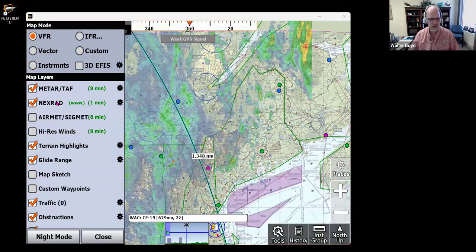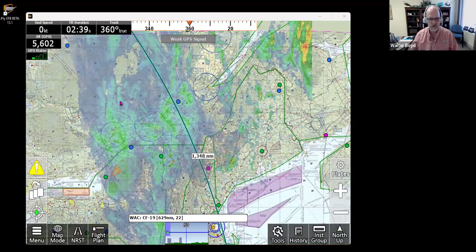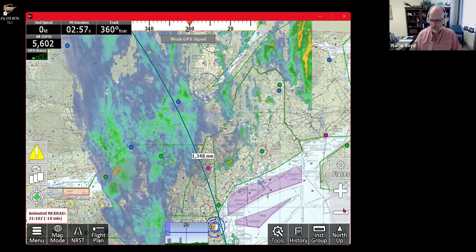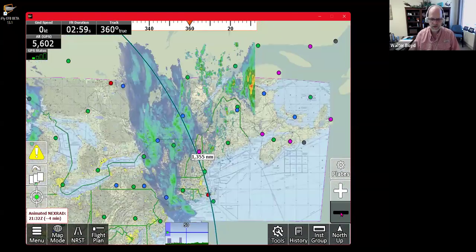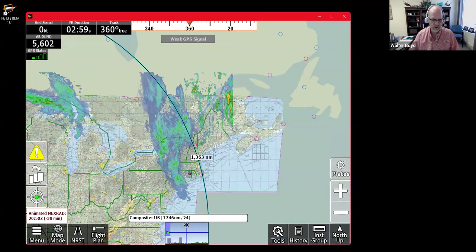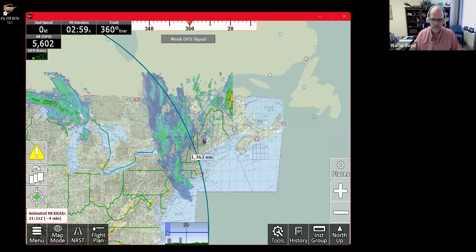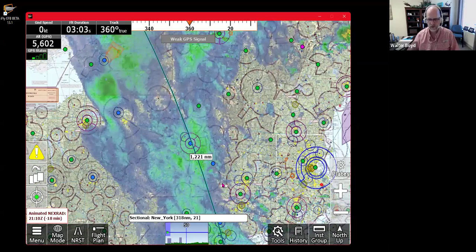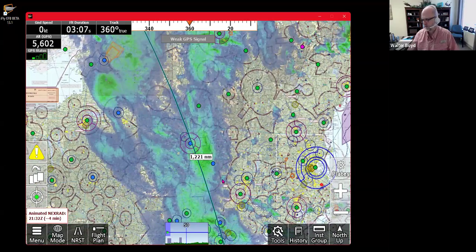And if I click on the gear next to NexRad, there's several options here. You can set the opacity, can force a quick update from the internet, all that'll happen automatically. But the one I was going to show you is animate. And so if you turn that on, now my NexRad is always going to be animated, and you'll see about a 45-minute run of the NexRad data. So you can see the pattern of storm movements and things like that.